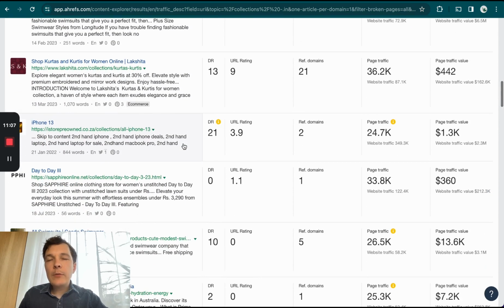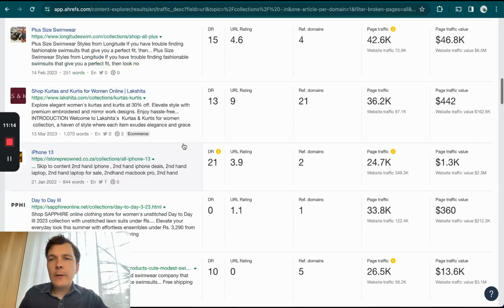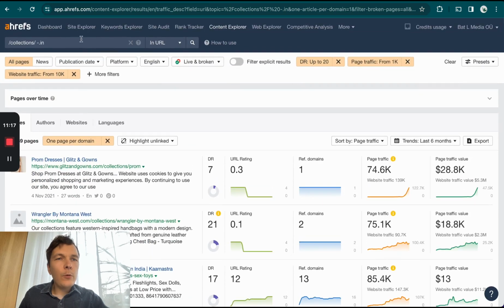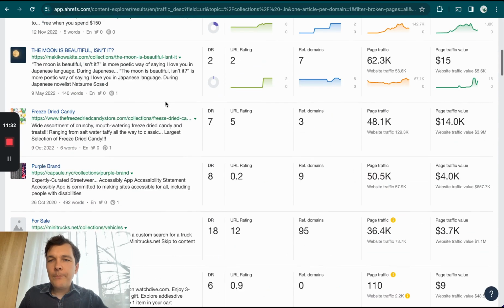Also, you can do the same thing if you already know a massive site, like say Amazon, Walmart, you can also type in Amazon or Walmart into the Site Explorer and look for what these guys are ranking for, and try to limit the search results based on keyword difficulty. But this collection page research is, I think, one of the best possible opportunities.